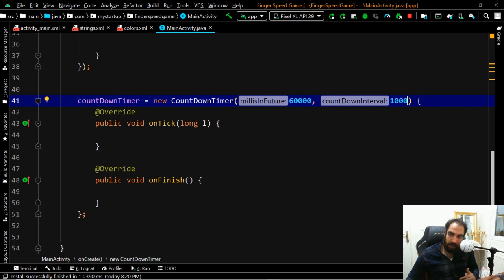we want to start the countdown. It will start from 60, and each time the number will be decreased by an interval of 1 second, 1,000. Okay, so the onTick method will be executed every time this number changes according to this interval, and onFinish is called whenever the countdown is finished. Okay, when this 60 seconds is done, then onFinish is called.